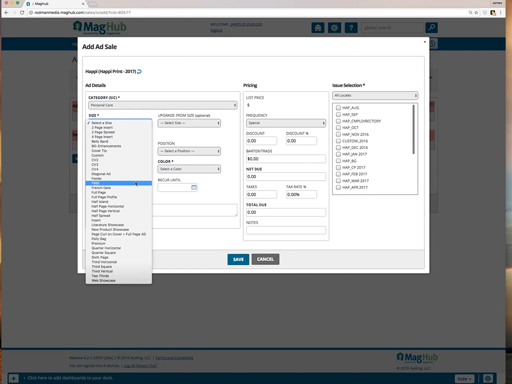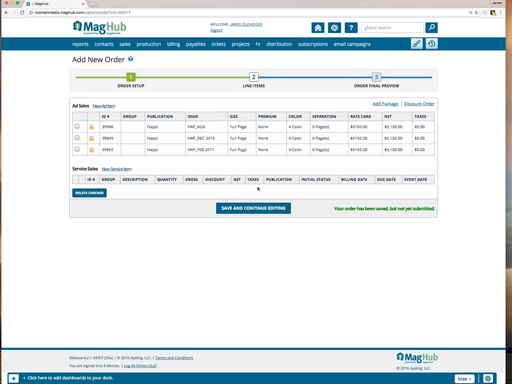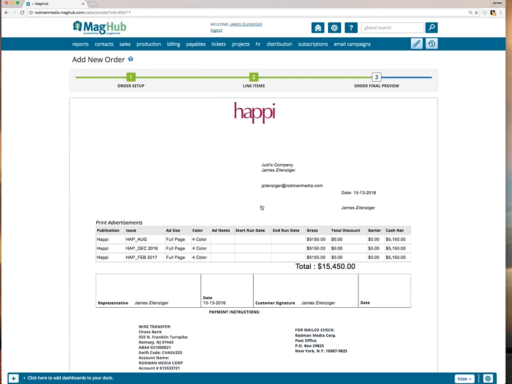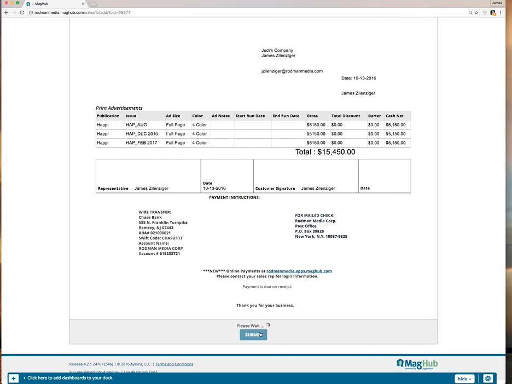I can select a size, a full page, a color for a color. In terms of frequency, you can either choose the frequency down here, or you can start selecting the issue selection right here, which is required, and it will automatically adjust the frequency as you start selecting. So if I select 3, you'll see that it starts adjusting to the 3 time rate up here. Then I can discount it or add any additional charges onto that cost. Click Save. Now we've created line items, and I'll save and continue. This is what it will look like when they receive it. I'll click Submit.